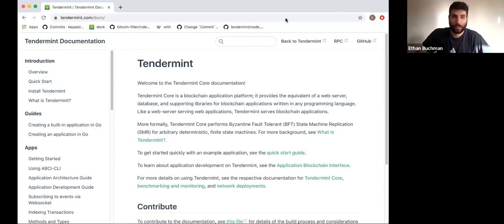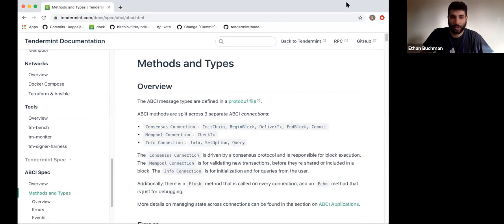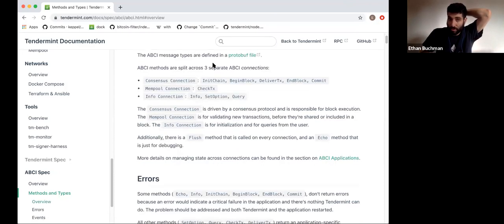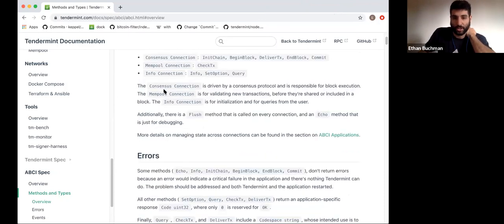Okay. So tendermint.com/docs, and then down the side here we have the ABCI stuff, and we have methods and types. So this is basically an explanation of the ABCI syntax, and some information about the different connections. So here the errors are right at the top.